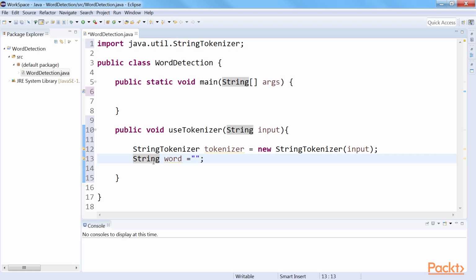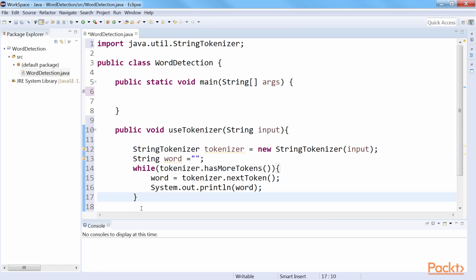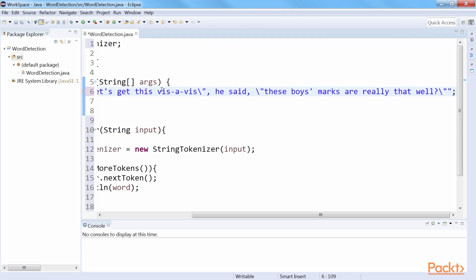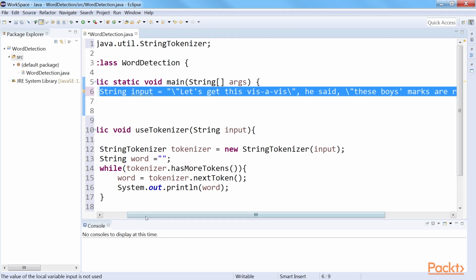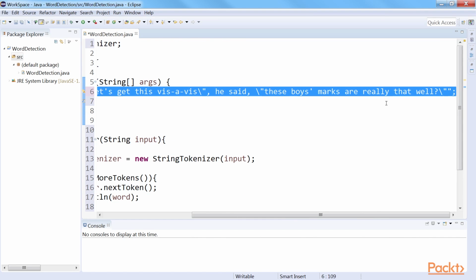Then, create a string object to hold the tokens. Iterate through the tokenizer to get each word and print them on the console. Close the method at the end. Go to the main class and add this line of code. We've created a string object and added these values.